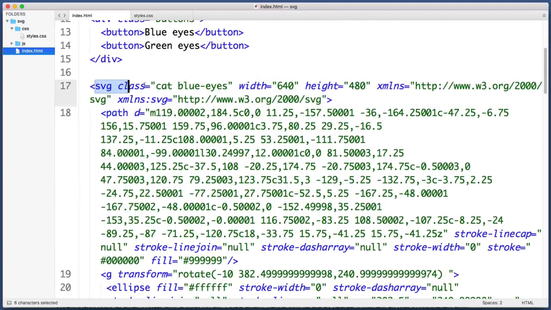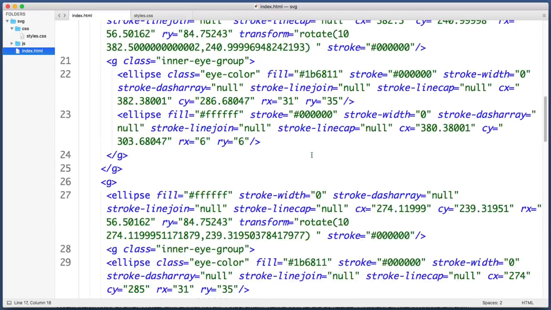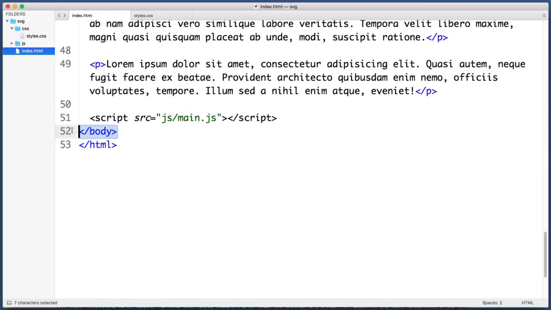So on the SVG opening tag, I'm going to remove the blue eyes class because now we can set up JavaScript to add and remove that blue eyes class on the fly based on our button click events. All right, so let's change gears and begin writing JavaScript. You'll notice that at the bottom of my HTML file, right before the closing body tag, I'm including a JavaScript file. I'm saying look in a folder named JS and then load main.js. So let's open up that file.